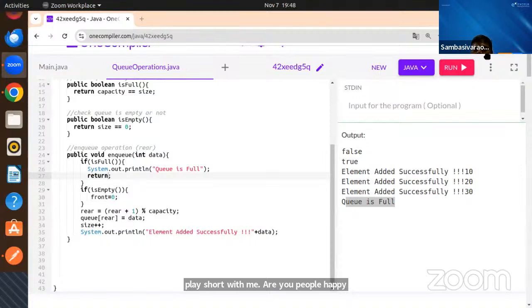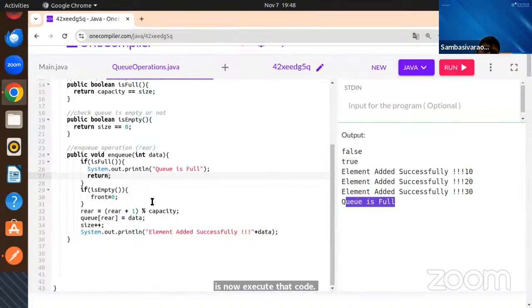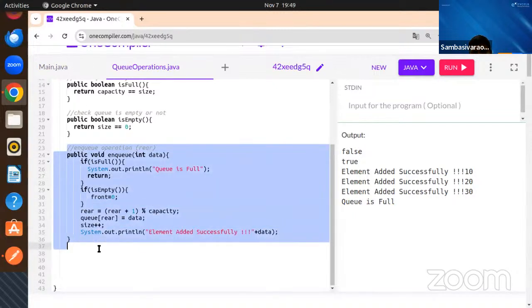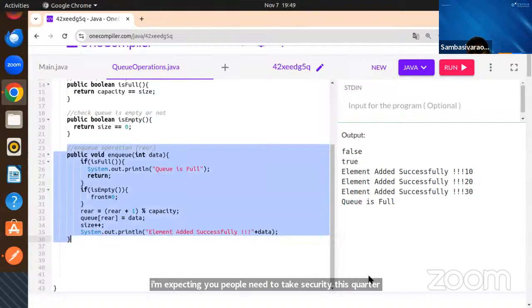Yes. Now execute the code. Please execute the code. Execute it. I'm expecting you people to execute this code. Take 5 to 10 minutes of time. Within 10 minutes, you people need to execute this code.